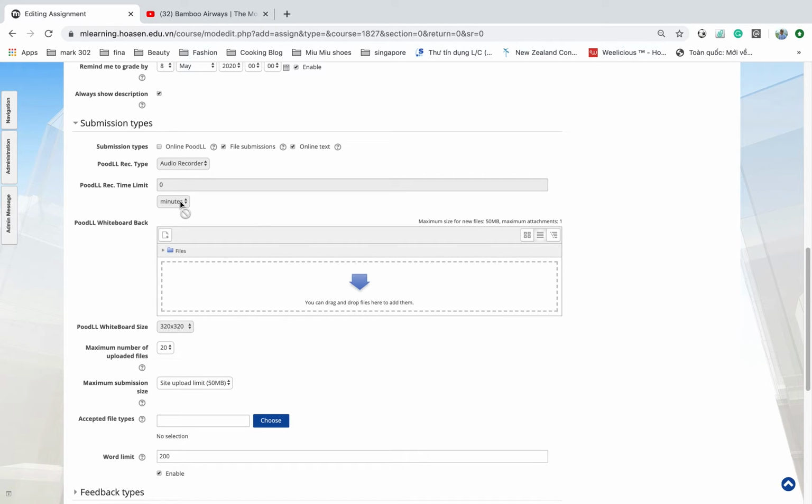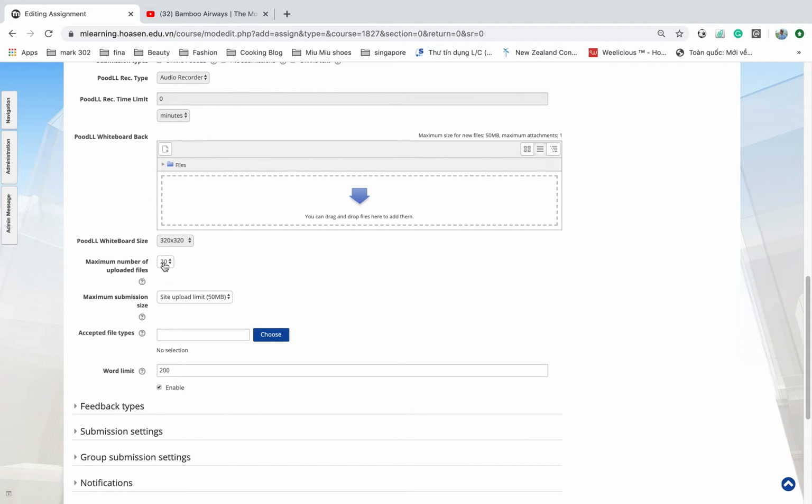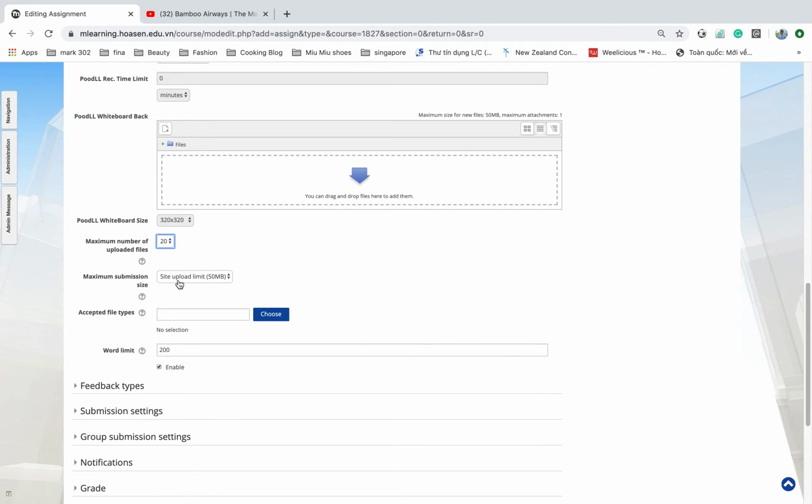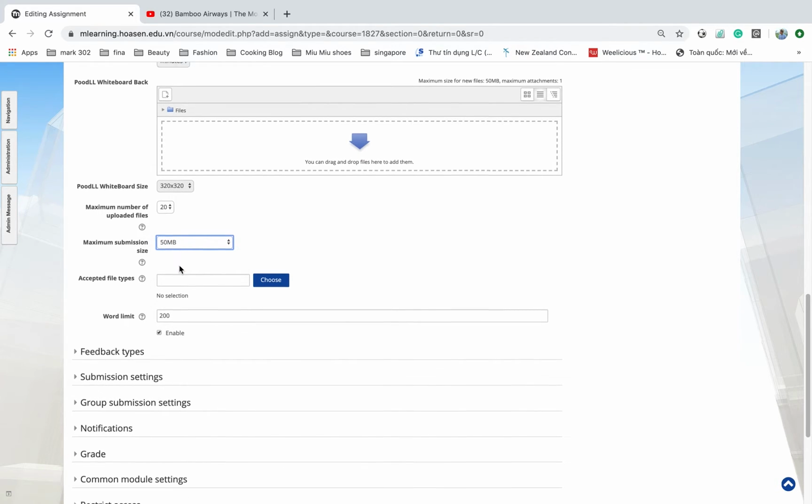If you want to know more, you can see another video later. Okay, and then this is easy. It sets how many files you want students to upload online, and then the submission size. Usually I set the maximum at about 50 megabytes here.